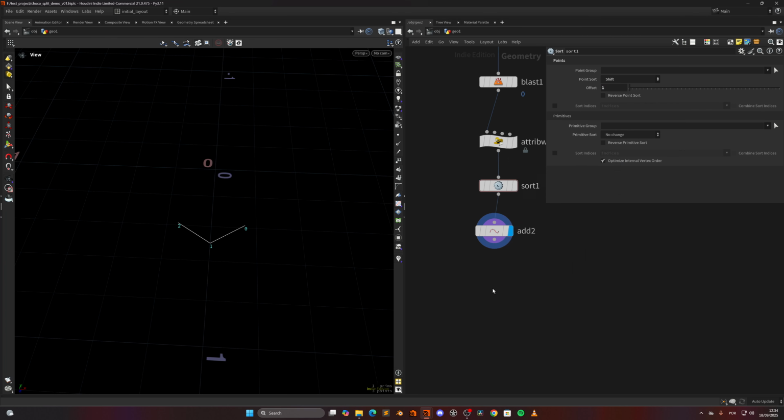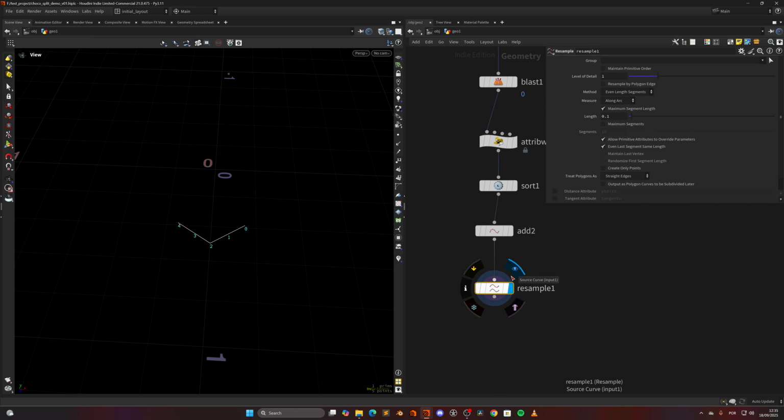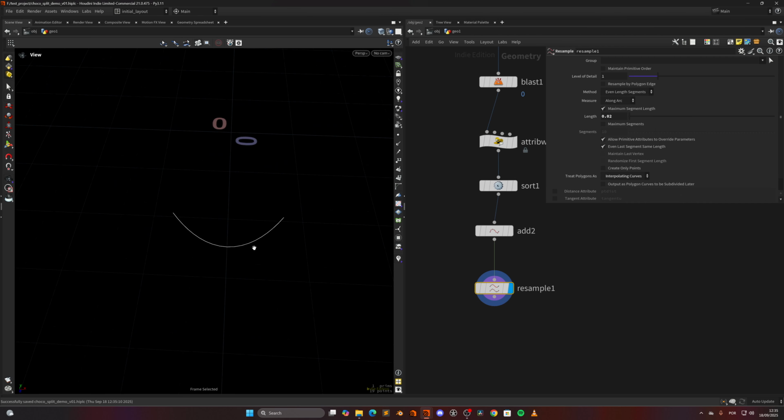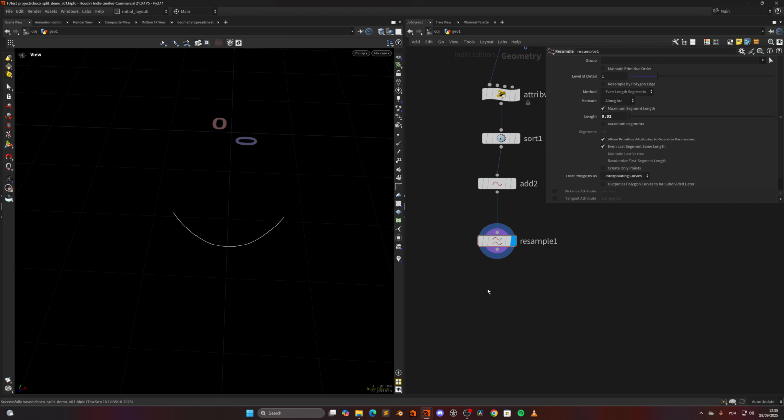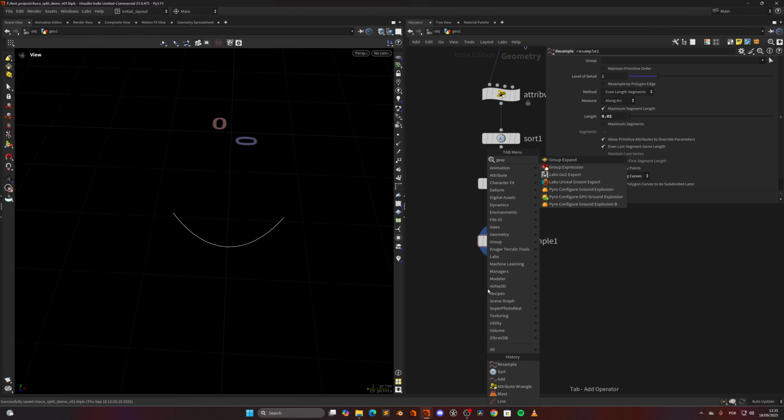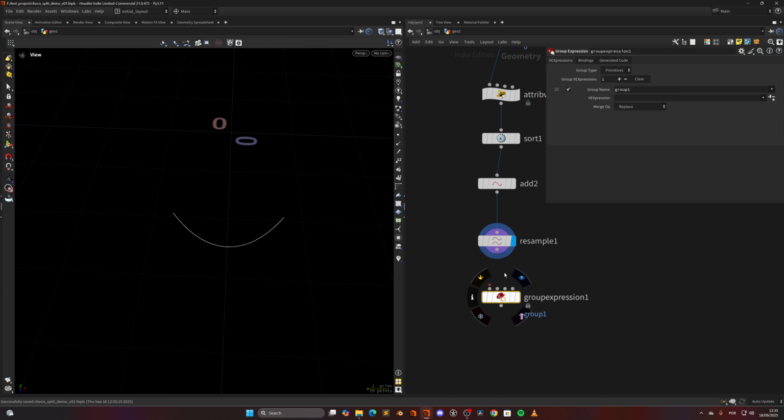Finally, we can resample these, and I believe I changed it to interpolating curves. So 0.02 and change this to interpolating curves. And now we have our rounded part. Now we want to group the ends. You can use a group by range, but I'm going to create a group expression. And this will be points, and I'm going to call it ends.